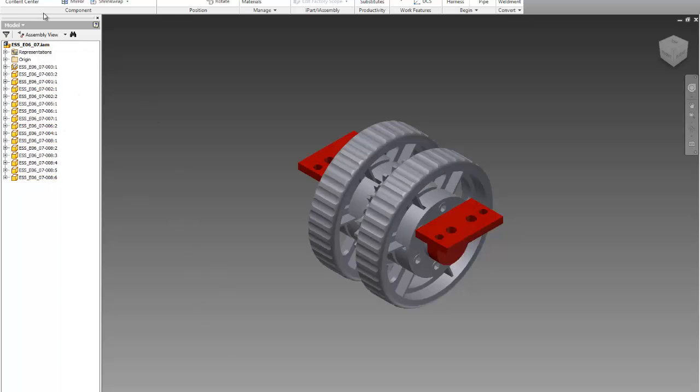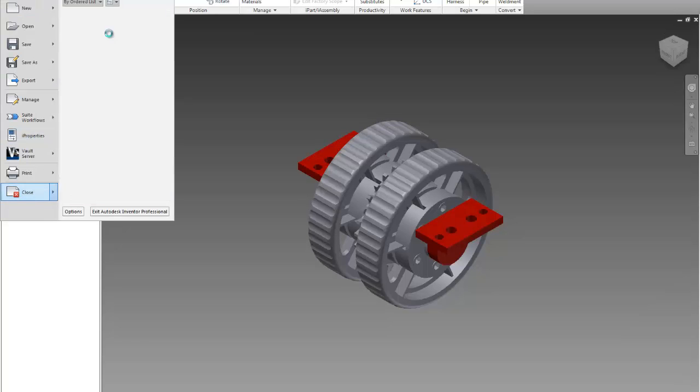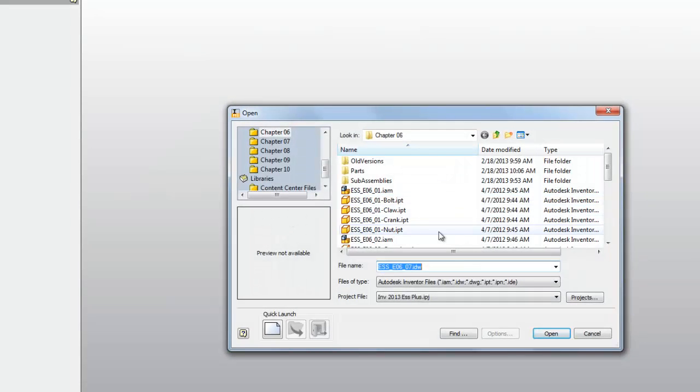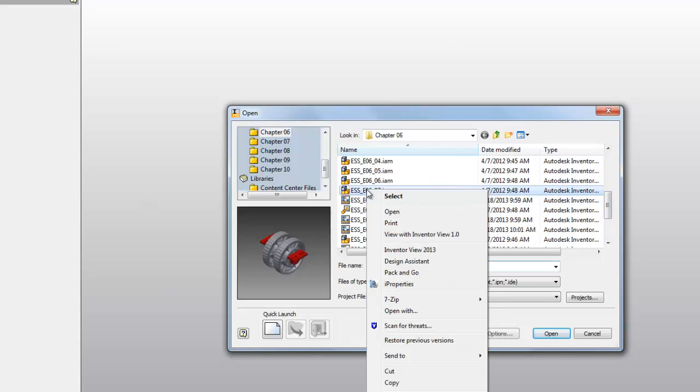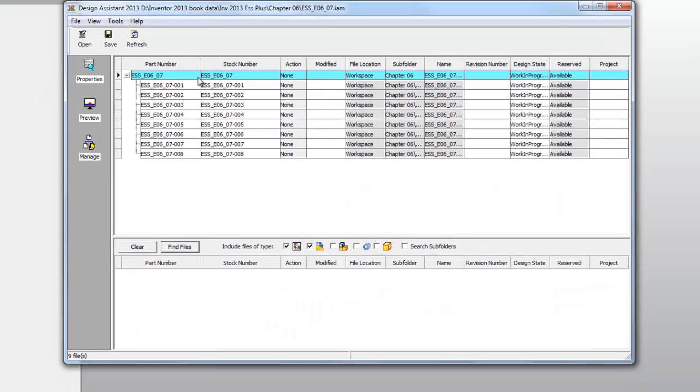So in today's video, we want to show you a quick demonstration on how to use what we call the Design Assistant. Design Assistant is a tool that we'll access through a right-click in a Windows Explorer type interface. From there, in the Design Assistant window, we can find all sorts of things about a file. And in this case, you see all of the subcomponents of that assembly.